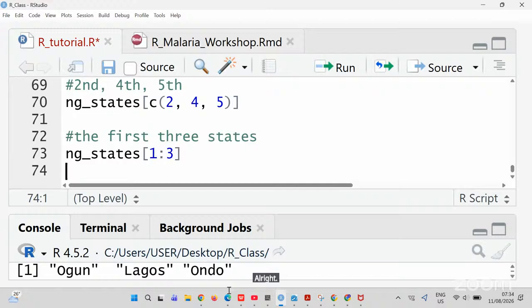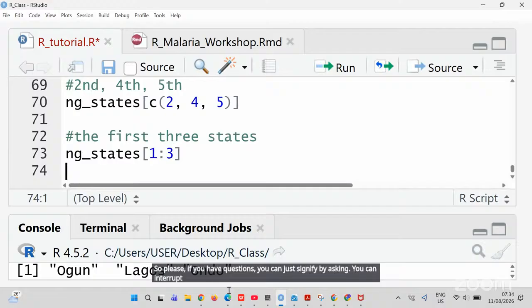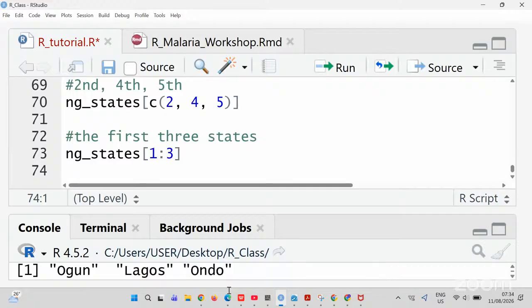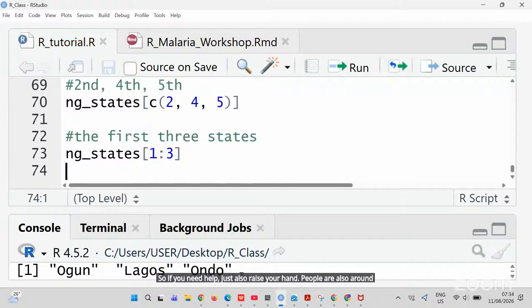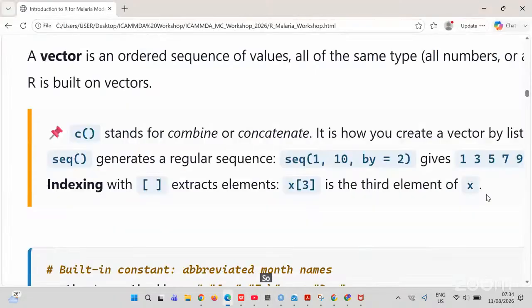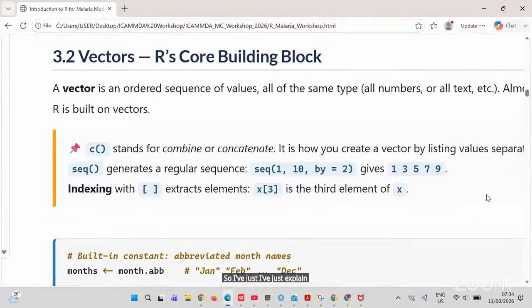So please, if you have questions, you can just signify by asking. You can interrupt me as I'm explaining. Don't let me finish before. Interrupt me when you have a question. Yes. So if you need help, just also raise your hand. People are also around to assist you. Okay. All right. So now let's move on. So I've just explained all of this.